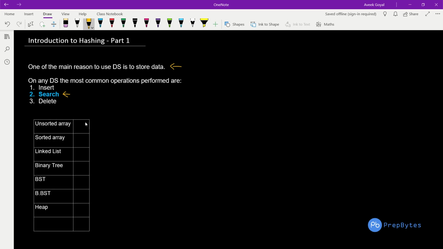In the case of unsorted array, the searching is in the time of order of n. Correct? We need to just linearly search. In sorted array, it can be log n using the binary search. In the linked list, it is order of n again. In binary tree, we have traversals, so their complexity is order of n. In the binary search tree, normally it is log n, but in the case of skewed binary tree, it becomes a linked list, and in the worst case, it again goes to order of n.